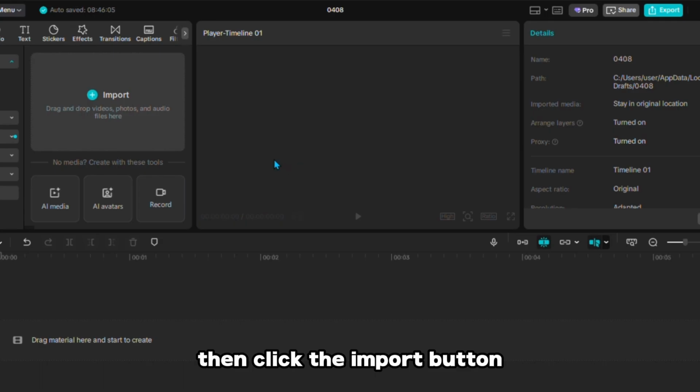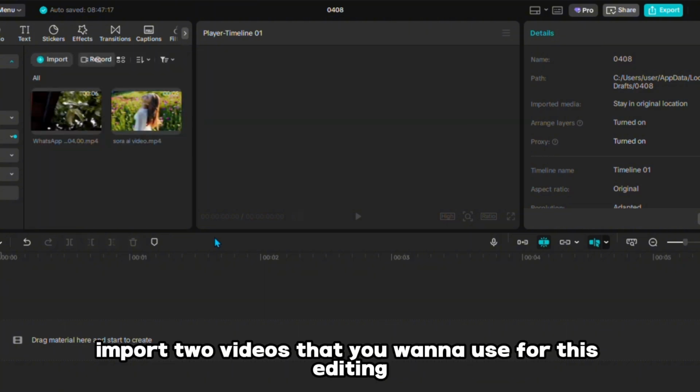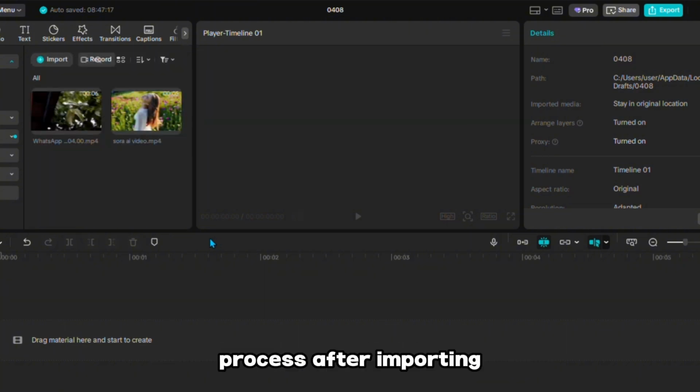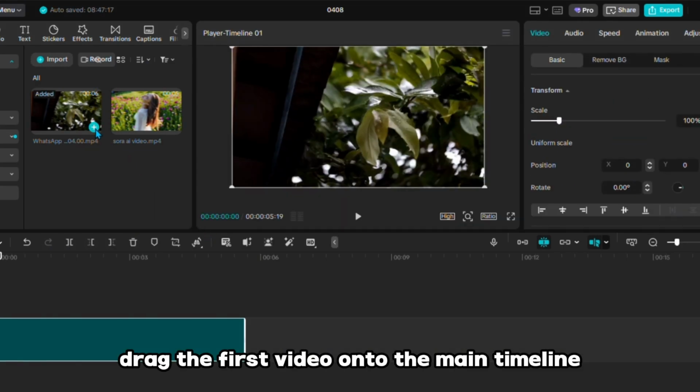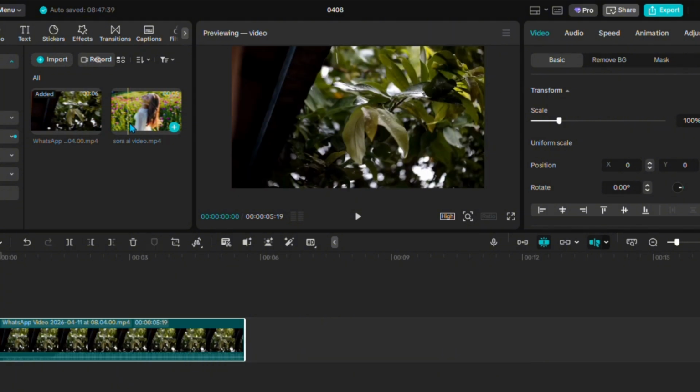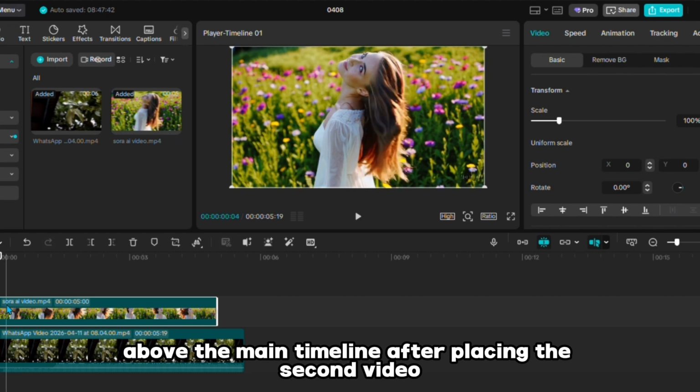Then, click the Import button to bring media files into your project. Import 2 videos that you want to use for this editing process. After importing, drag the first video onto the main timeline so it becomes your base layer. Next, drag the second video onto the overlay track above the main timeline.